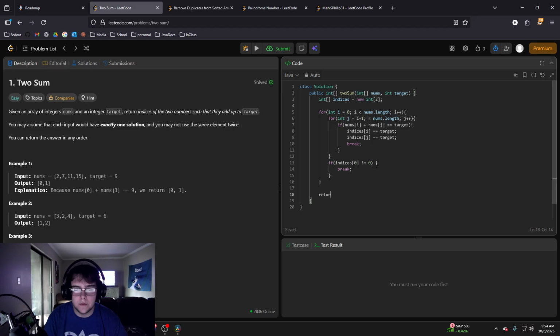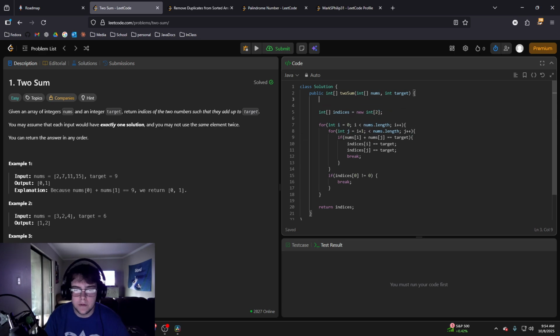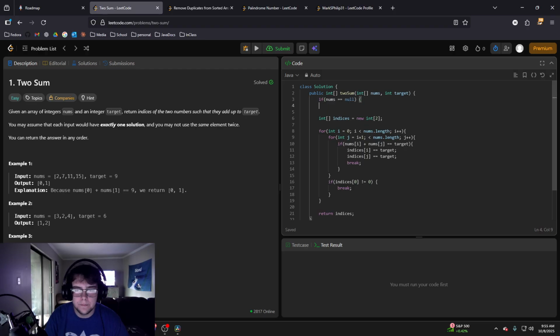And then we want to return the indices. And that should give us a correct solution. We can do a little bit of data validation. So if nums is equal to null, we just want to return null.